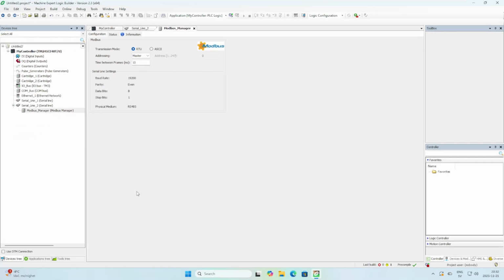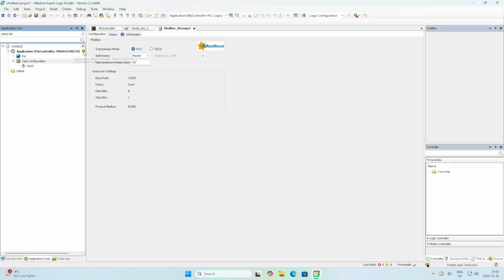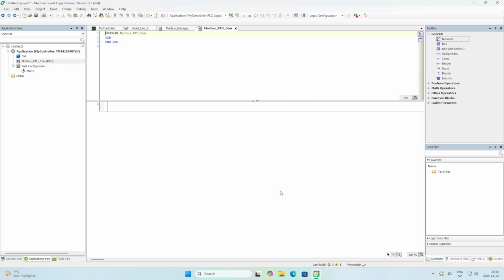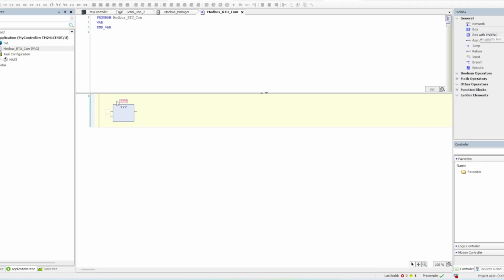Next, we want to create a new programming organization unit. In the first programming rung, we want to add a SEND ADDM block. This block allows a Modbus connection to the slave device.